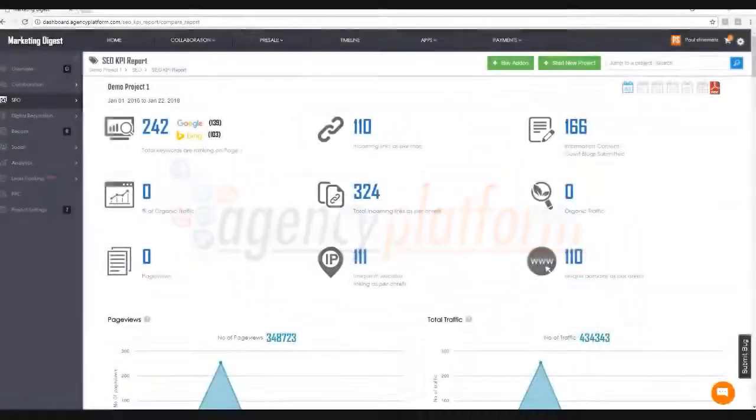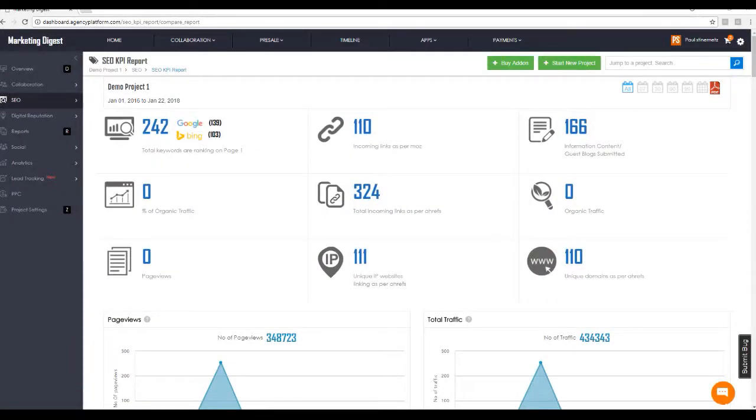Welcome to the SEO KPI report. In order to find the SEO KPI report, you would enter into one of your projects and then navigate from SEO on the left-hand navigation down to SEO KPI report.